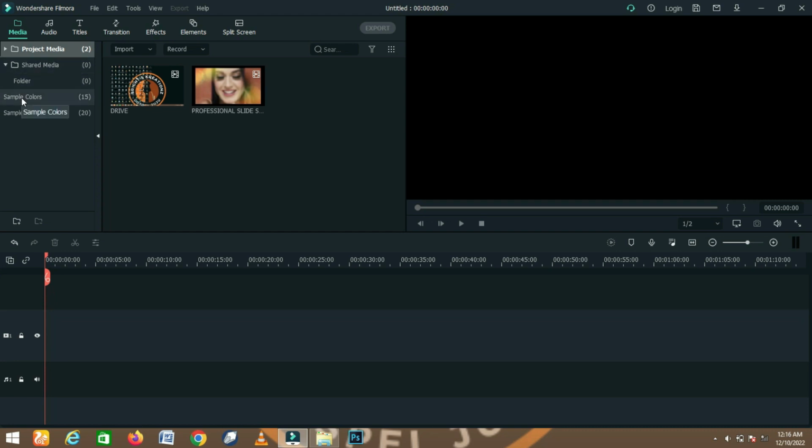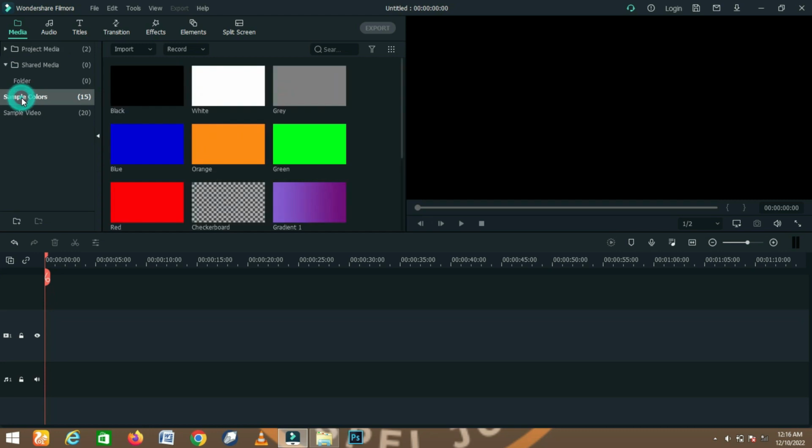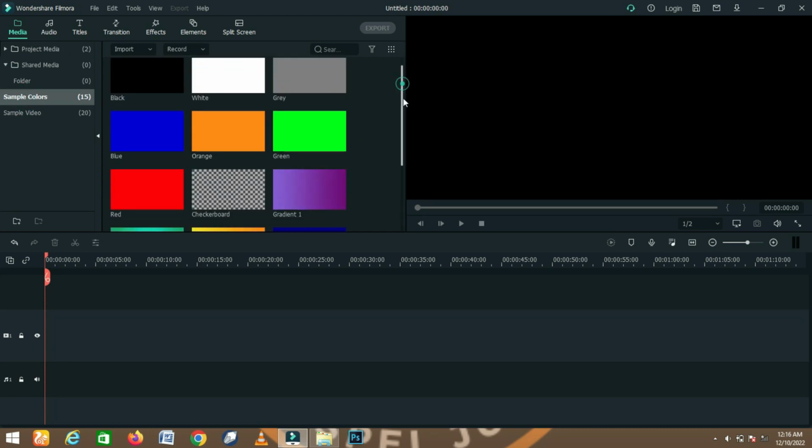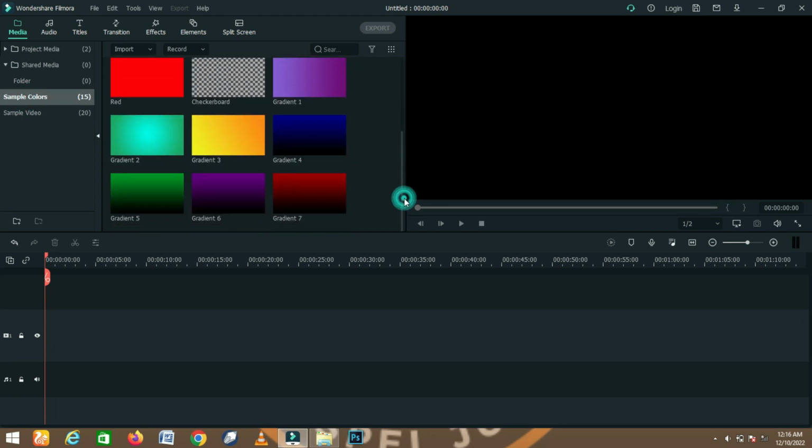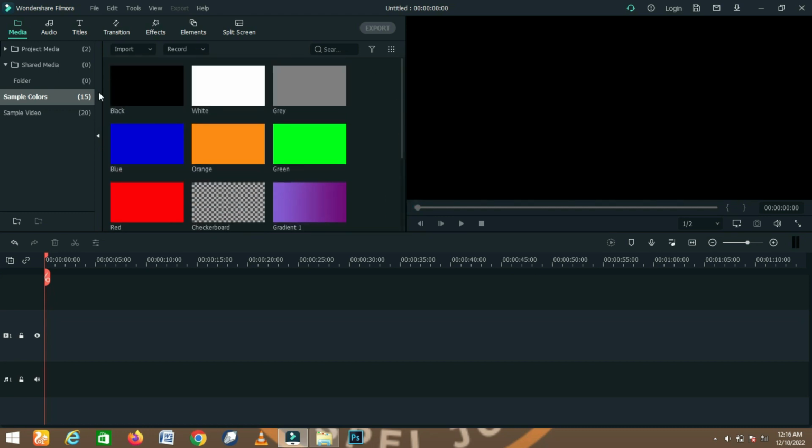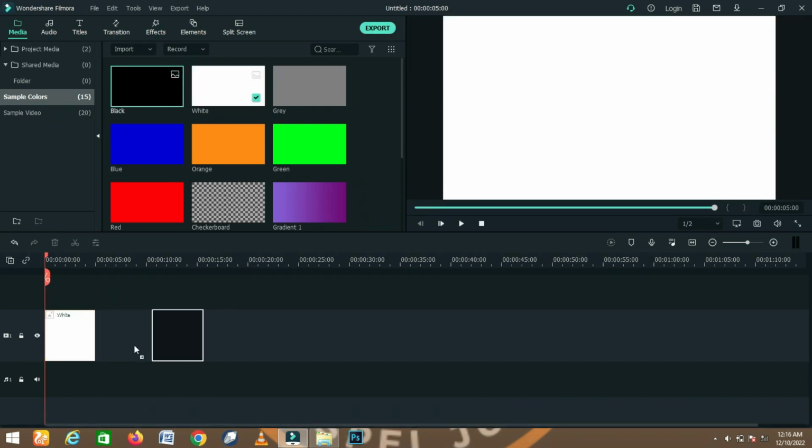Now you have sample colors. You can see even in KineMaster they ask you to import black first and all that. So any color you drag here to the timeline, it stays. So you can use color either as a background for a video or as a background for text.